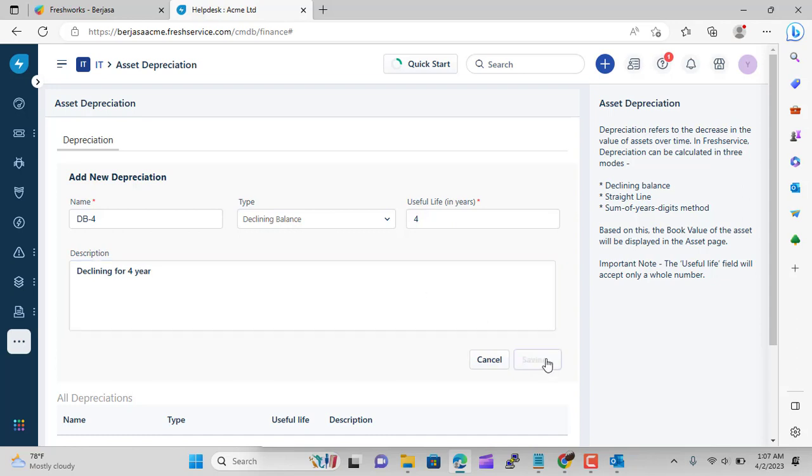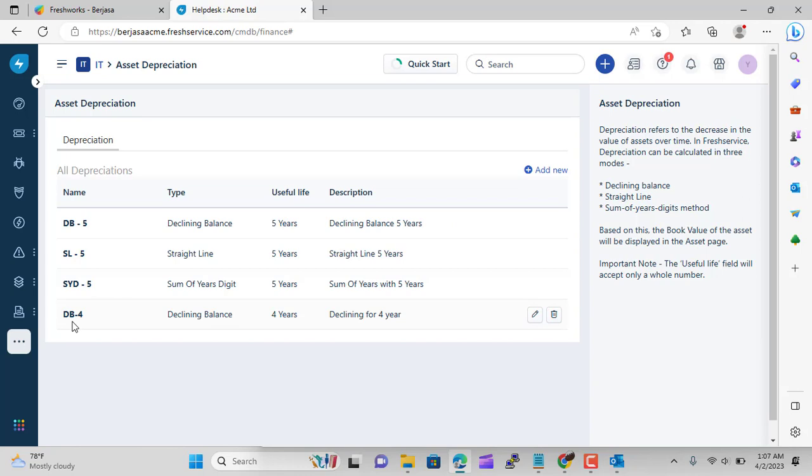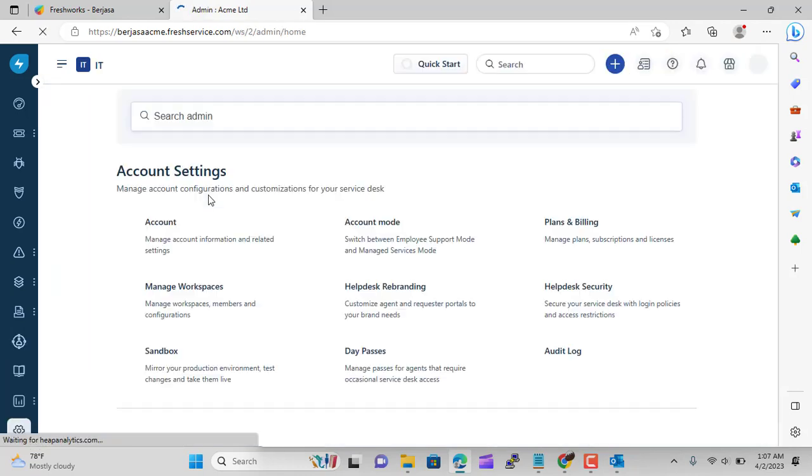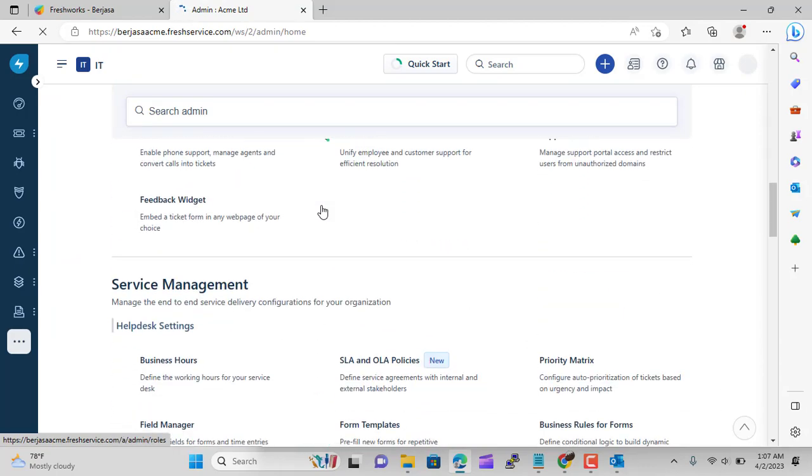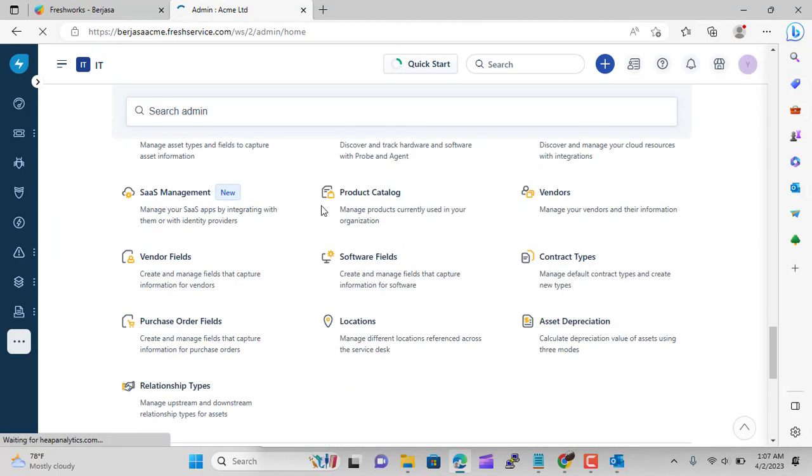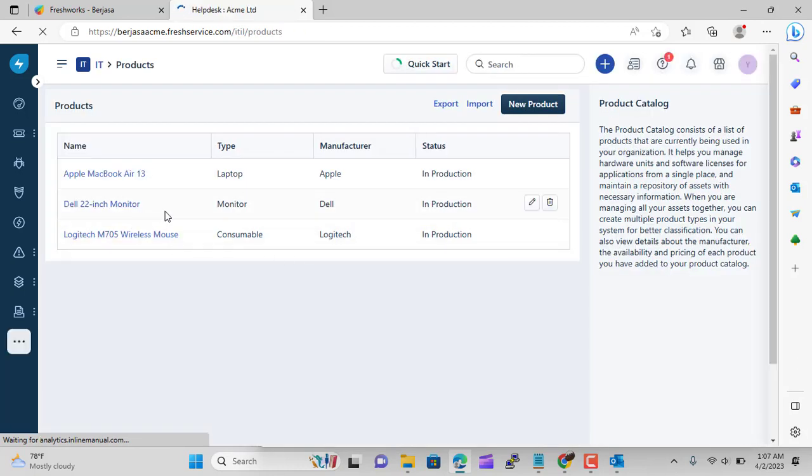1. Go to Admin. 2. Scroll down to Asset Management and click on the Asset Depreciation. 3. Click on Add New. 4. Enter a desired name for the method and mention the depreciation mode you want to follow. 5. Do not forget to enter the number of years. 6. Click on Save.